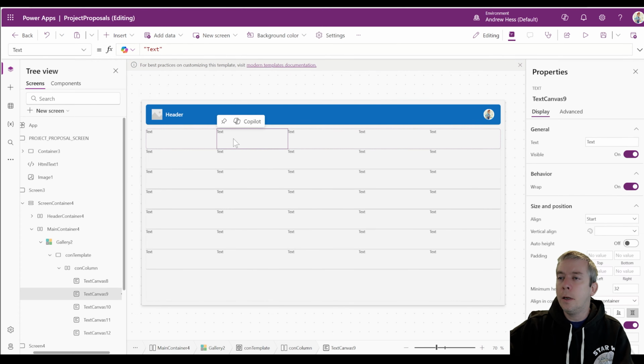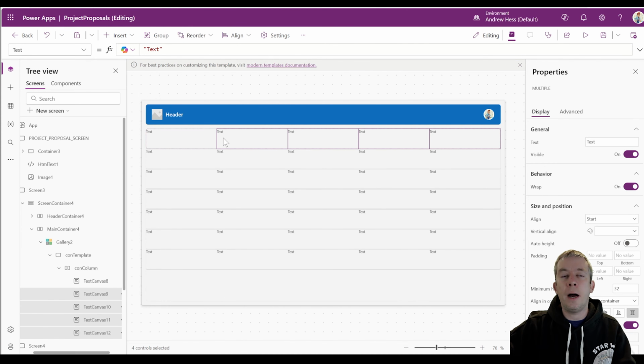This is how I like to do it. And so what I'm going to do is I'm going to highlight these four. My four right texts. I'm going to go to visible property.